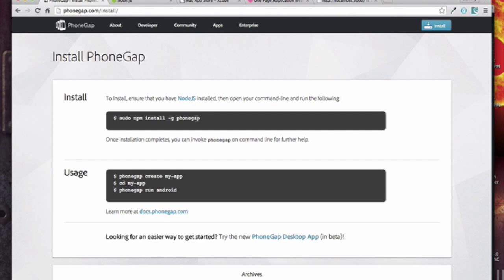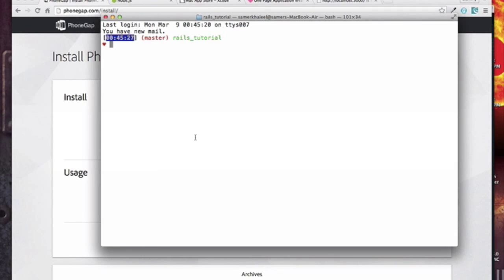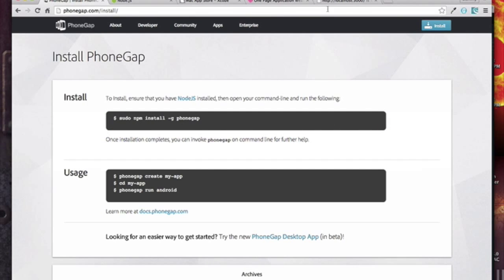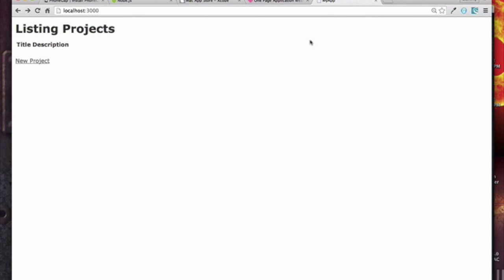Once you install that and make sure everything is ready, now I have a basic Rails application just for demonstration. Right here I have a simple Rails app with a project. We can create a new project. We have the title, description, and we can create a new project. It's very simple. So let's say we want to run this application inside Xcode as a native app.